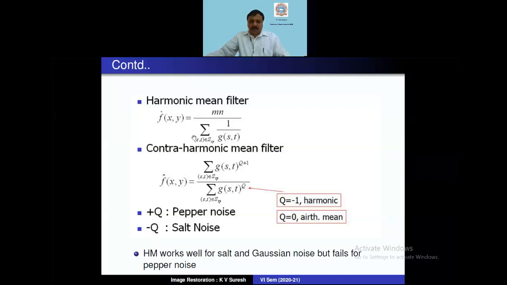So contraharmonic mean filter can be used either as a harmonic filter by using Q equal to minus 1, or an arithmetic mean filter by using Q equal to 0, or I can use it to remove pepper noise by choosing positive value of Q, and salt noise by choosing negative value. Harmonic mean filter works well for salt and of course Gaussian type of noise, but fails for pepper type of noise. Even though I can choose positive value of Q, it doesn't remove pepper noise so good. But for Gaussian noise and also for salt noise, it can be better used.